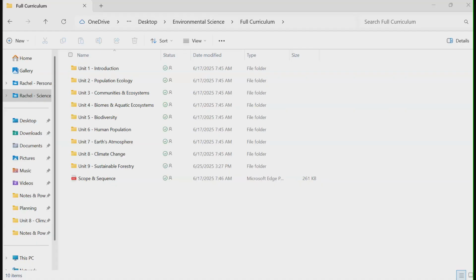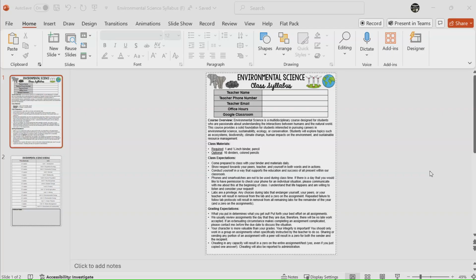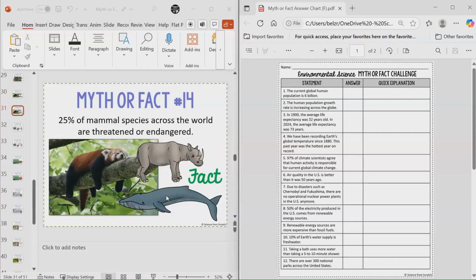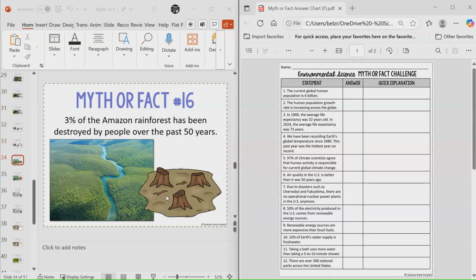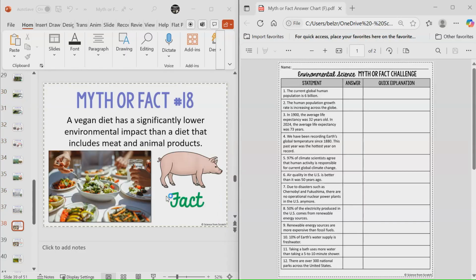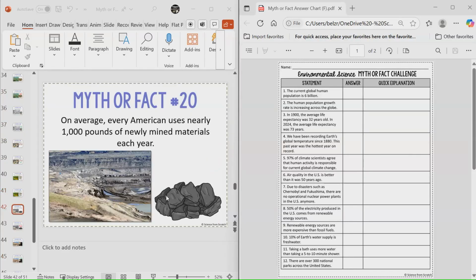When you download the course, this is what your files will look like. In Unit 1, you will receive access to an editable syllabus. You'll also get an engaging, ready-to-use myth or fact lesson to launch the first day of school with some energy and excitement.